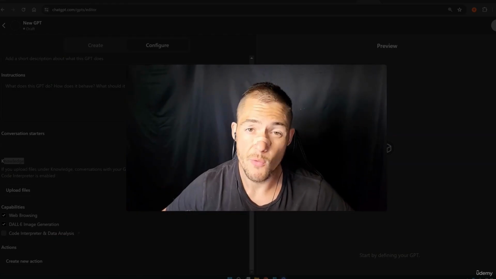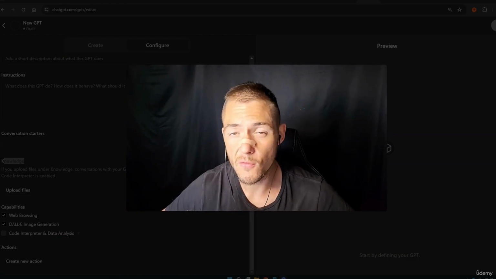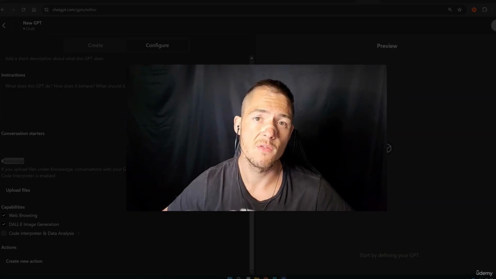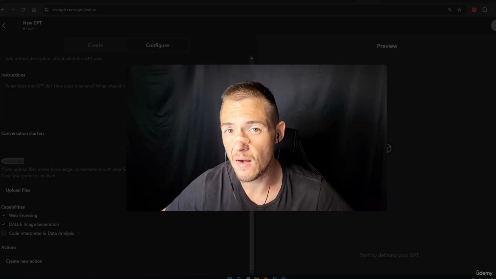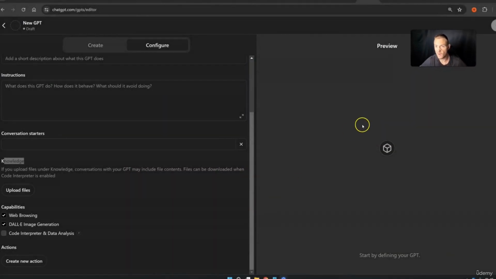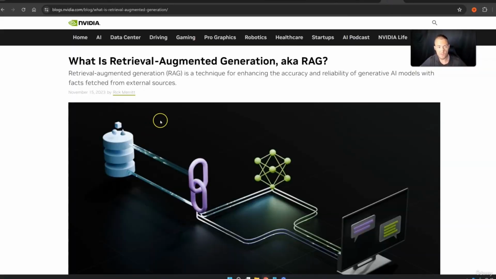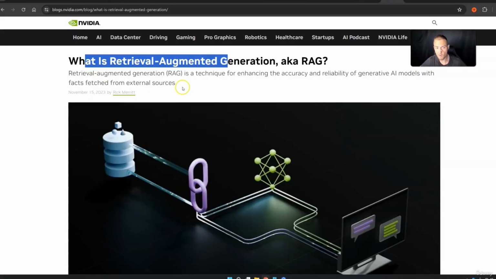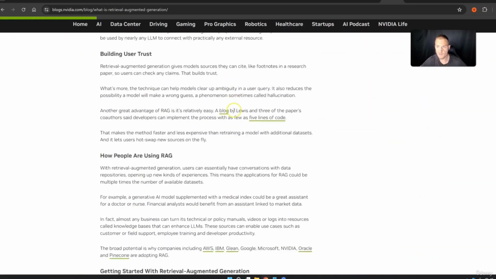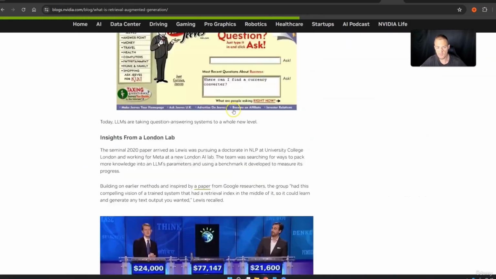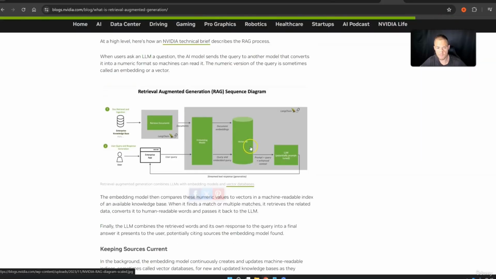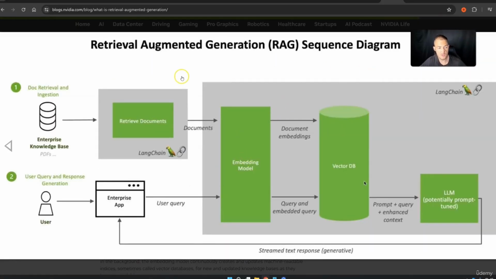And now I want to show you exactly how this works, and then of course also how you can make this yourself with every single LLM, so also with open source LLMs. This article from NVIDIA, what is retrieval augmented generation, aka RAG, is a cool article. It's at least in my mind a bit too long, but I think this picture is perfect. Generally speaking, this is how it works.